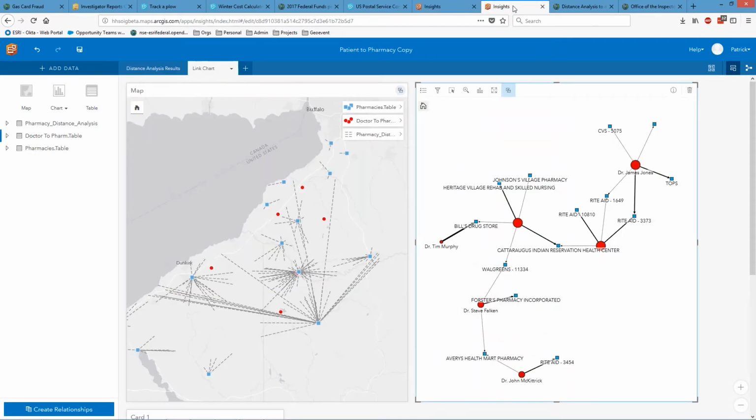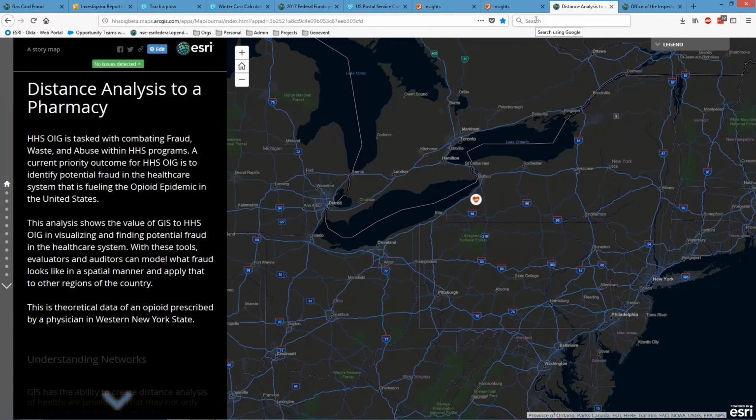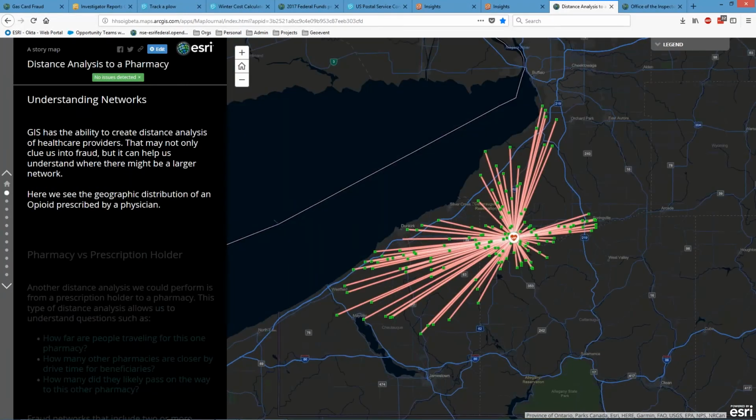Another type of analysis that we might want to see is how far are people traveling to fill their opioid prescriptions? And we have created a story map that explains how we can find these types of outliers. So here I'm going to look at a theoretical example of a physician in Western New York. Now, using GIS, I'm sure we can all understand that we can understand networks and geographic distribution. So here what I'm looking at is this physician and all of the opioid prescriptions that he or she has written. We can run some very basic spatial analysis, such as average travel time, to see how far are people traveling to visit this physician for an opioid prescription. That would then allow us to understand outliers.